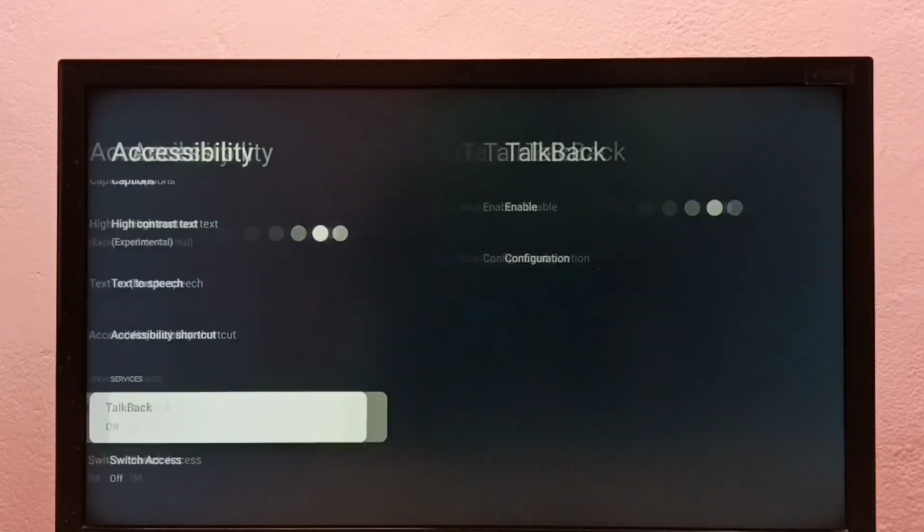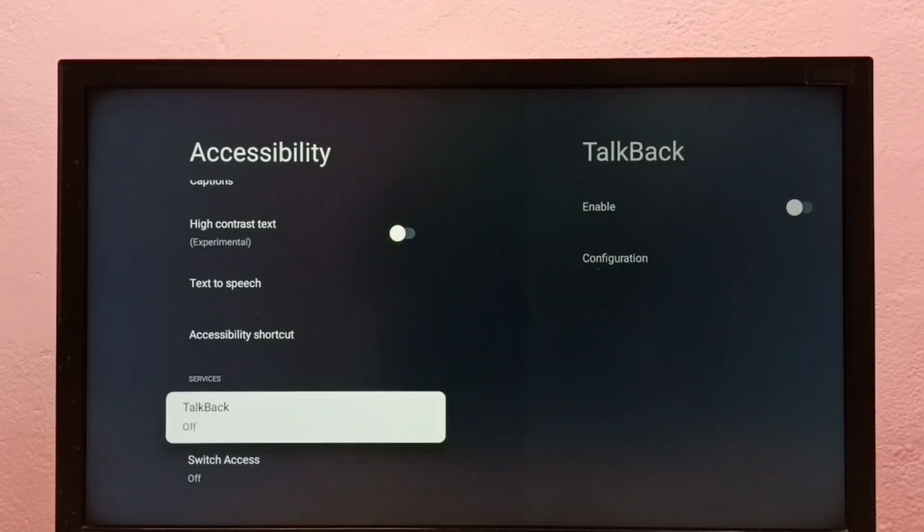So this way we can enable or disable Talkback. So please try this.